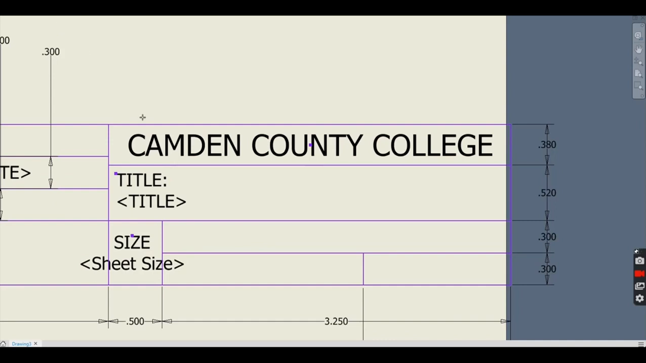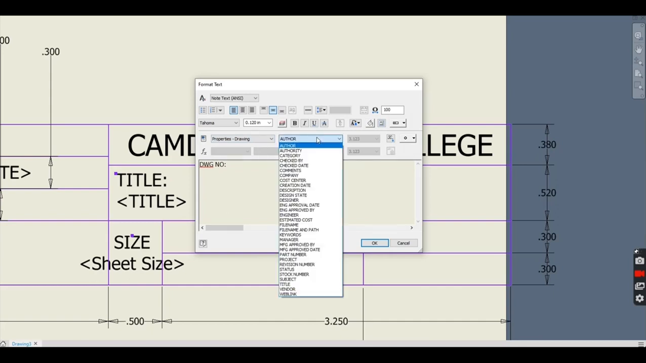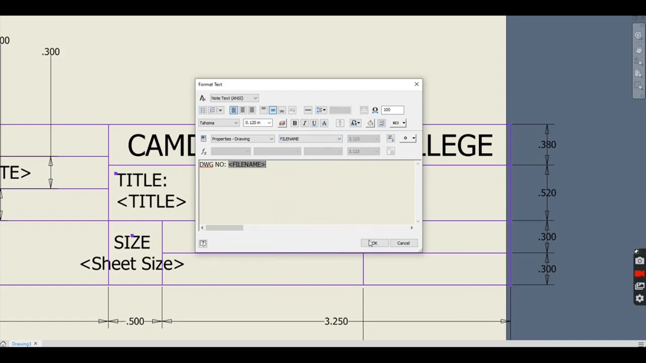Alright, let's do our next one, and our next one is going to be our drawing number. Again, I'm going to try to center that a little bit, probably there, and I'll put middle justification, and this one I'll put DWG NO, and then a colon. And on this one I'm going to put the drawing, and then I'm going to put the file name, and I'm going to add that.